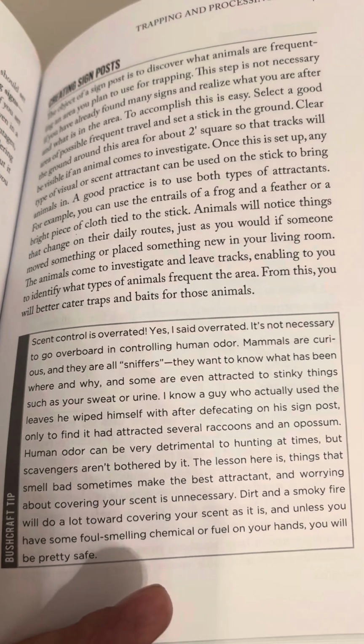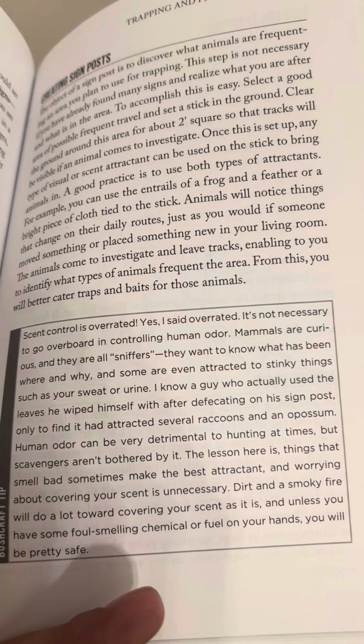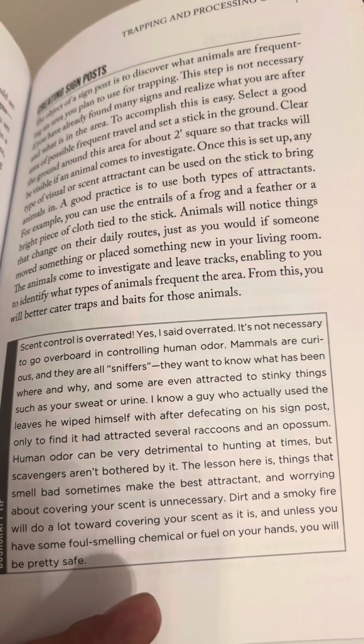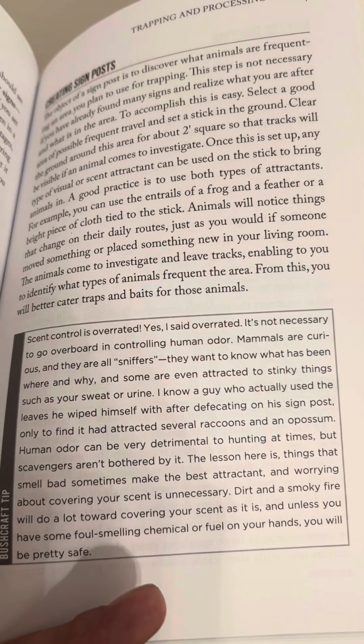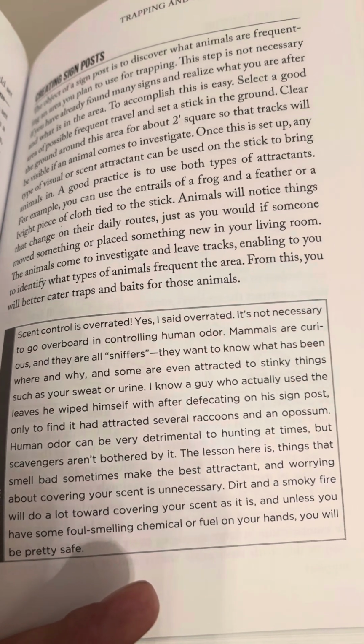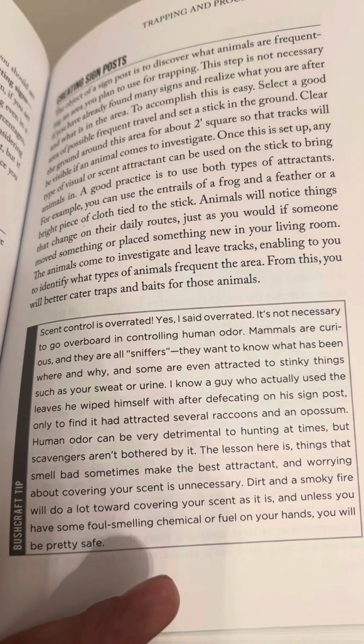I know a guy who actually used the leaves he wiped himself with after defecating on his signpost, only to find it had attracted several raccoons and a possum. Human odor can be very detrimental to hunting at times, but scavengers aren't bothered by it.